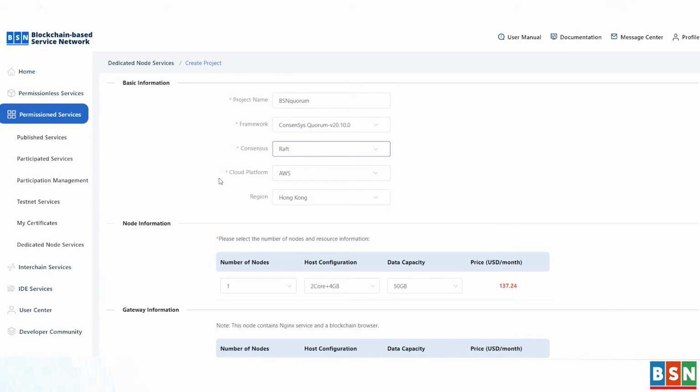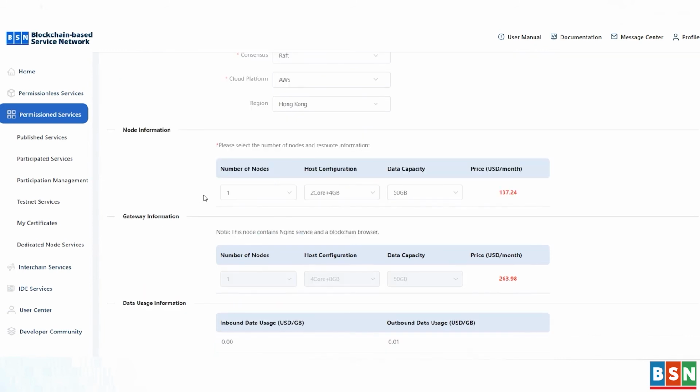The service is deployed on the AWS Cloud Platform, and developers can select a region which fits their needs. So here we choose Hong Kong. The resource information consists of 2 parts: node information and gateway information. Developers can select the number of peer nodes based on their business needs.